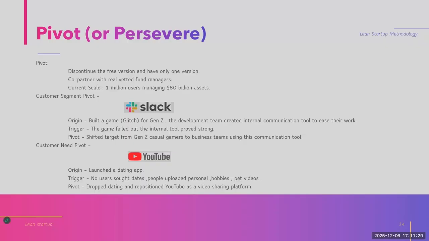So the first focus was on a customer segment of Gen Z people. They thought they would create a game. But knowingly or unknowingly, they created a tool which was working better than the game, and that might help solve that problem. That's how Slack evolved. Today, they moved from a Gen Z customer to organization teams, where organizations started using this Slack communication tool. So that was the pivot.